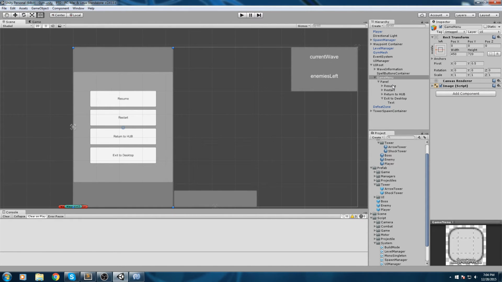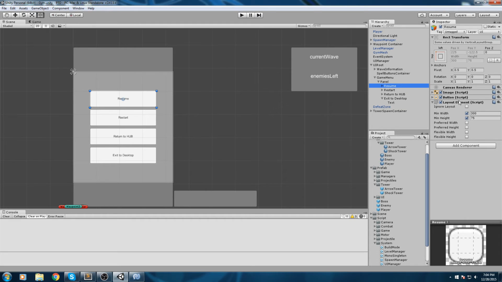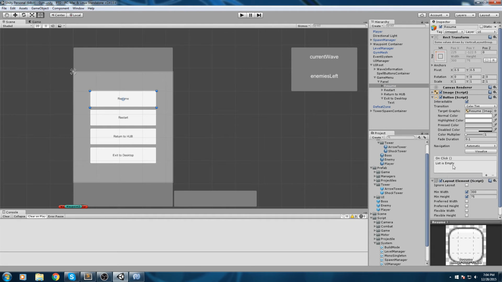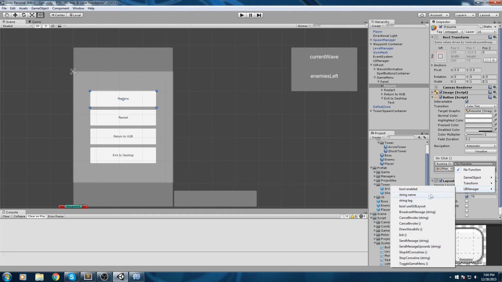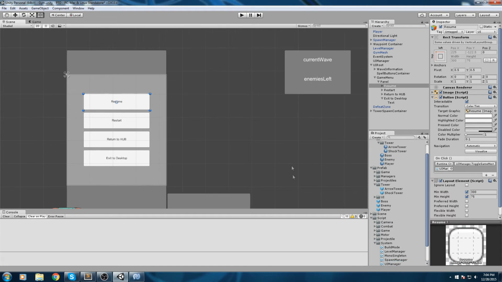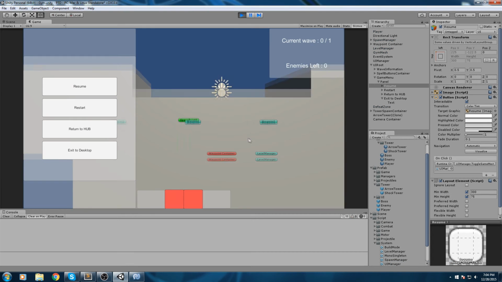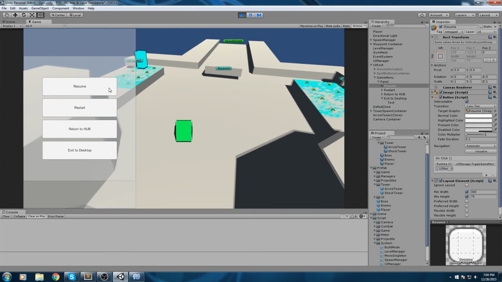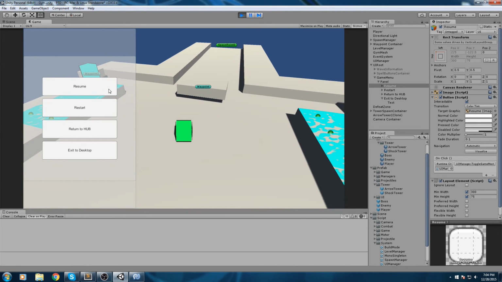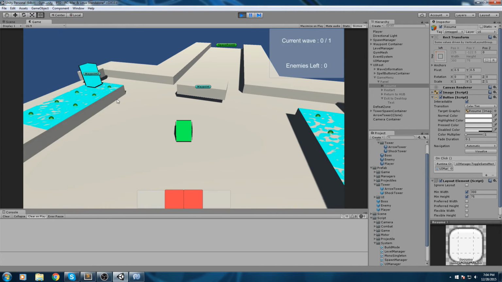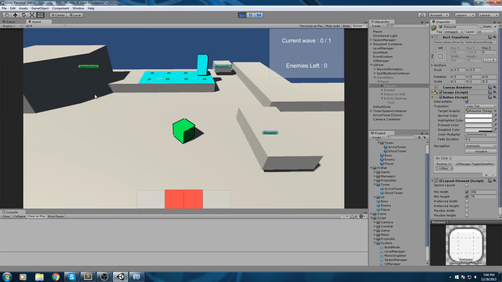So if you go inside the resume button over here, and then you expand the button component, inside the onClick event, we can hit the little plus sign, then assign the UI manager to it. And inside of that UI manager, you are going to see the toggle game menu down here. So if we hit play on this, when I press resume, it should toggle the game menu on and off. So as you can see, it's a simple resume mechanic.